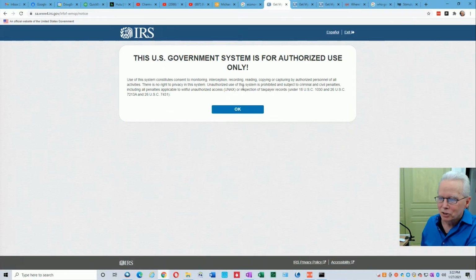And then we get this message. It looks a little scary at first, but you are authorized to go check on your stimulus payment, and it's a government system for authorized use only. That doesn't mean government employees. It's just telling you it is a U.S. government system and is for authorized use only, which in this case is you. So click OK.